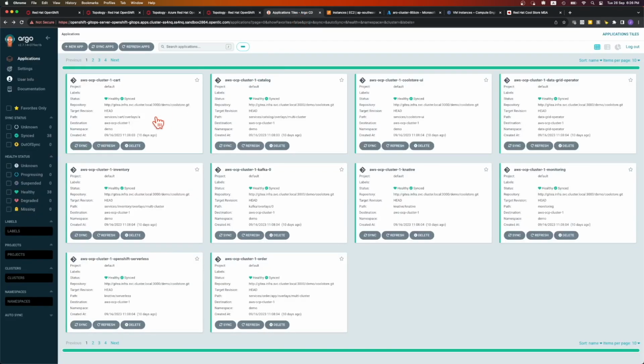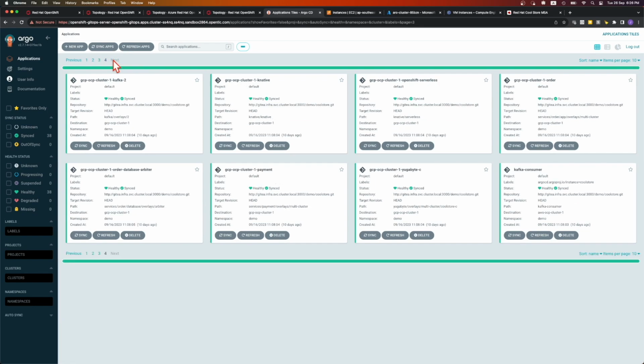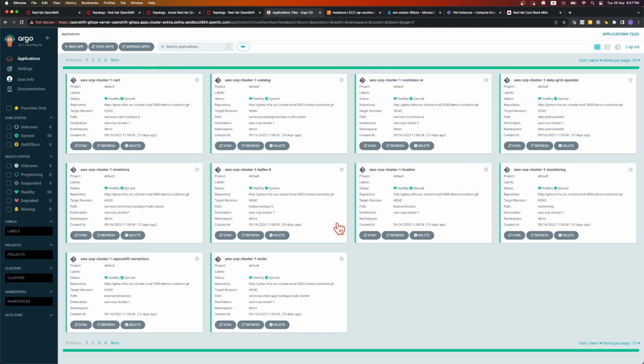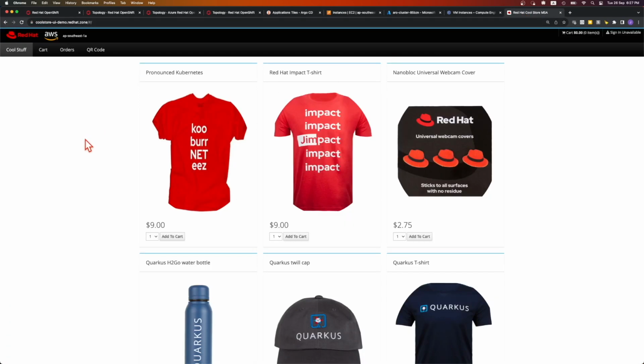The whole environment across different clusters is deployed using Argo CD. As we can see over here, these are the different applications that have been deployed across the various clusters in a consistent way using GitOps. You can see over here that the microservices for the console are running across various clouds.